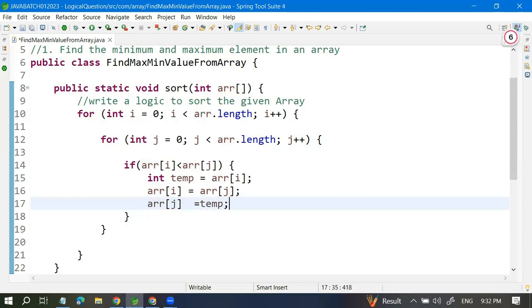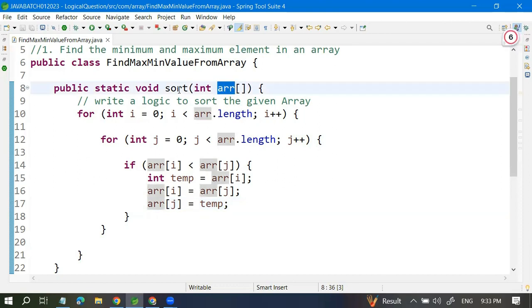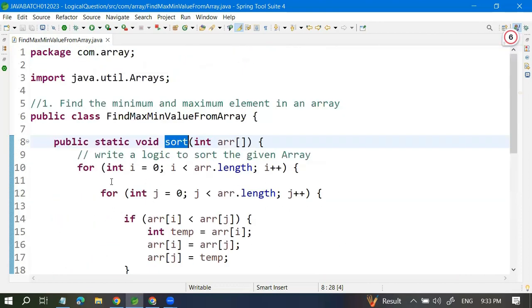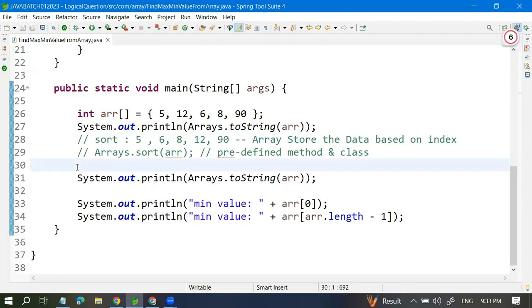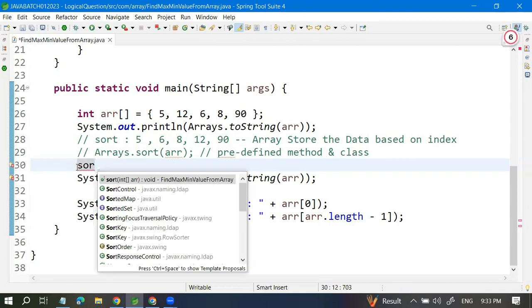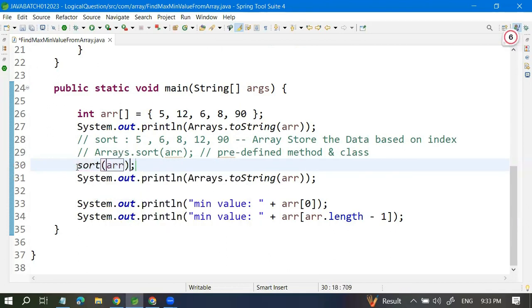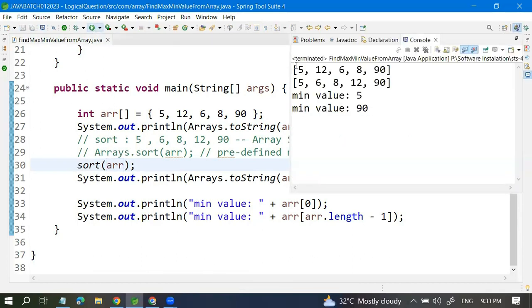So this is the simple logic which I have written to sort the particular array. And this method, which I have written for sorting, you can call. How can we call it? You can simply write sort here, because our method is static and we are using it inside the same class. So we can call sort directly and pass our array. Once you pass it and run, you can check. Yes, we are still able to see our method is able to sort our array.